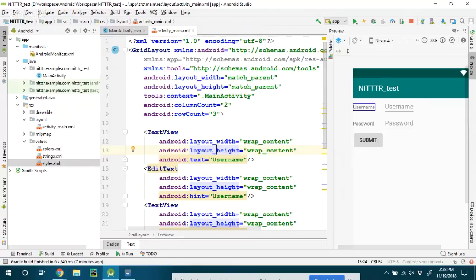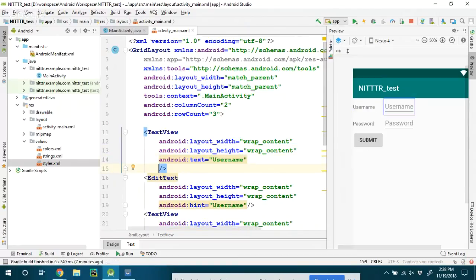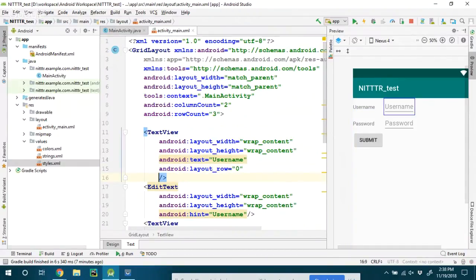In each and every cell, we have to specify that this text view belongs to this cell. How can we do it? We have to specify the column as well as the row number inside the views. Inside this text view, we will set layout row, where the first row starts with 0, and layout column as 0. That will be the 0,0 position inside the grid layout for the text view.